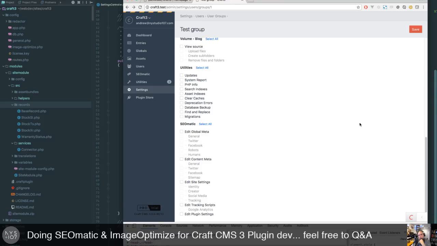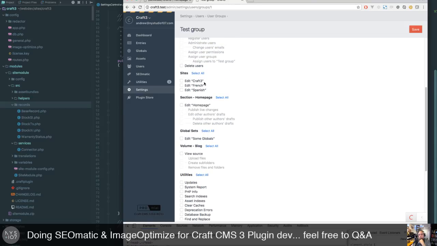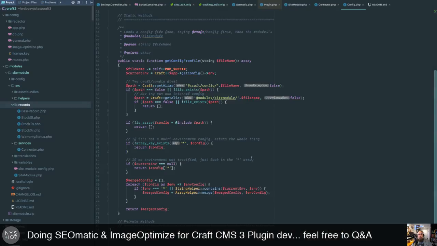But I think what we want to do, assuming they have this permission, is then make sure they also have the permission to edit it for this particular site. But I don't know how to get this permission, because I don't know how it's stored. Do I ask it by plugin handle? Do I ask it by site ID? I don't know.